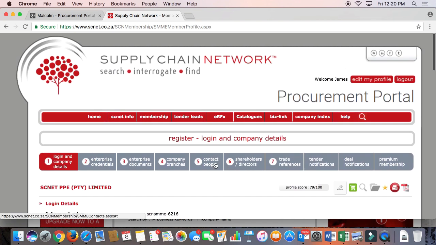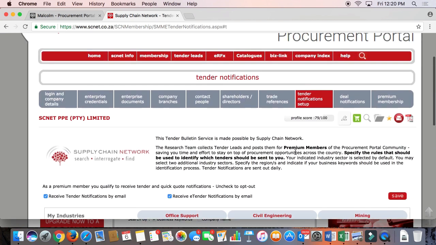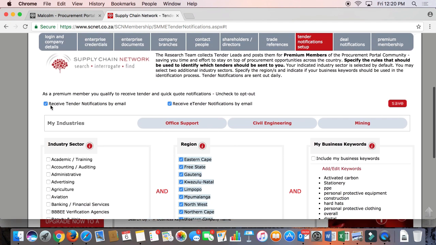So now that you are registered on the platform, you can consider whether you want to be a premium member or not. Now, there are many benefits of being a premium member. The first benefit is that we put you into our tender research service. In the tender research service, you are able to set up your tender rules. So under the tender rules you can define that you want to receive tender notifications by email.